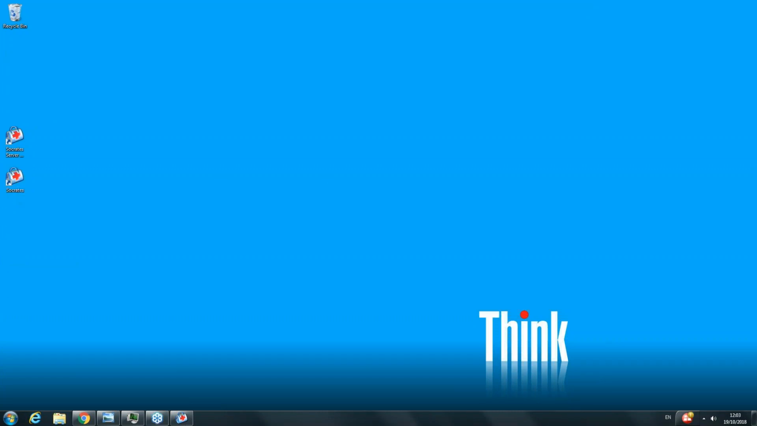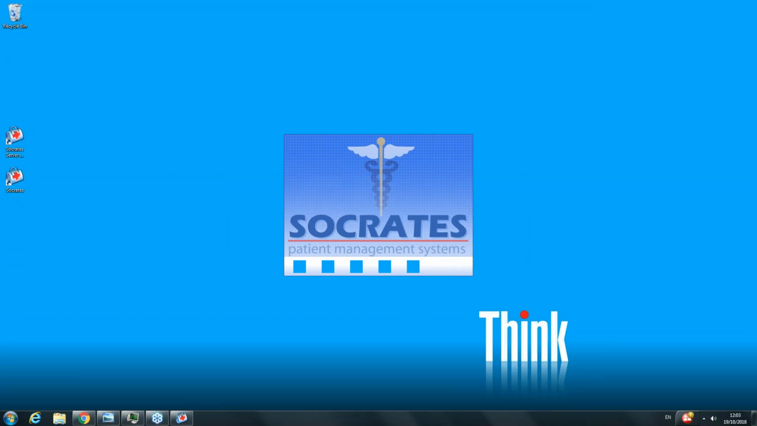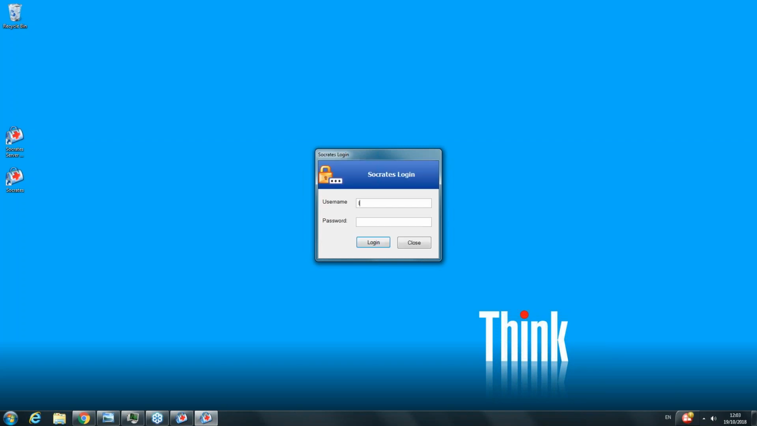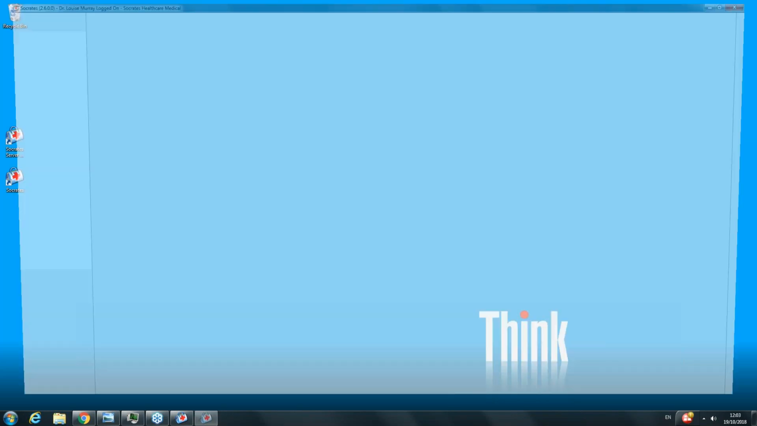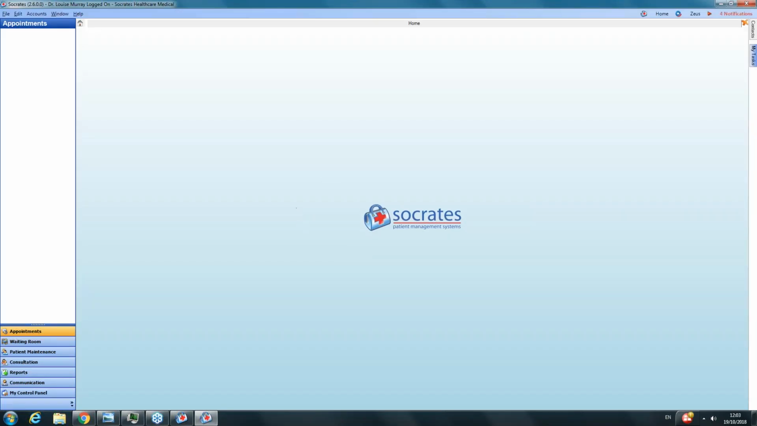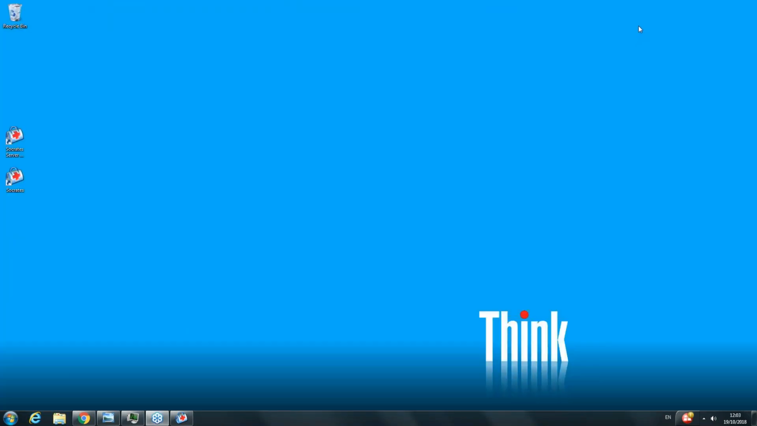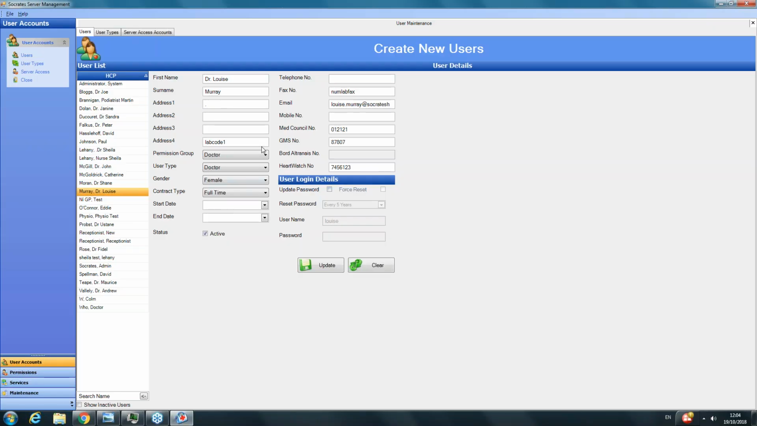So if I just go in here and try and log on now, I remember my password. So I'm able to log on now because I got it unlocked. But let's just pretend that I actually don't know what my password is. In the Socrates Server Manager, I have over here on the right-hand side, I've unlocked it.